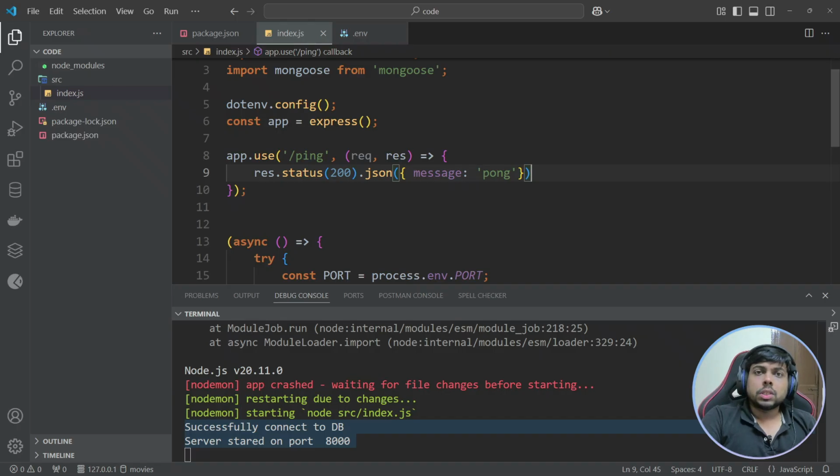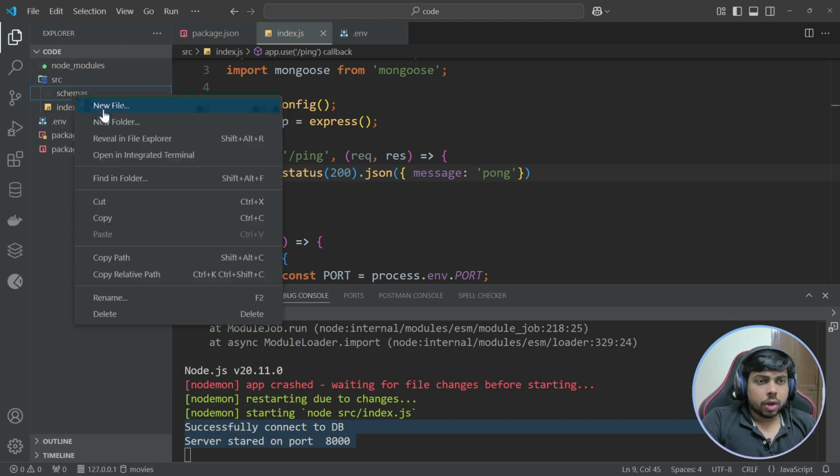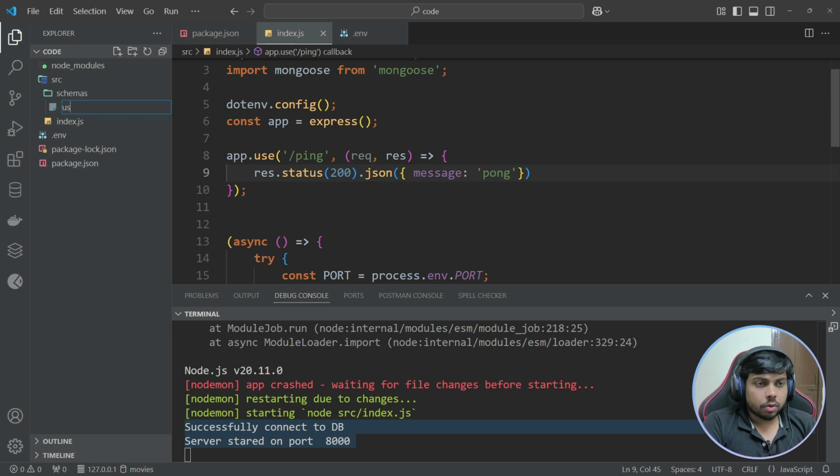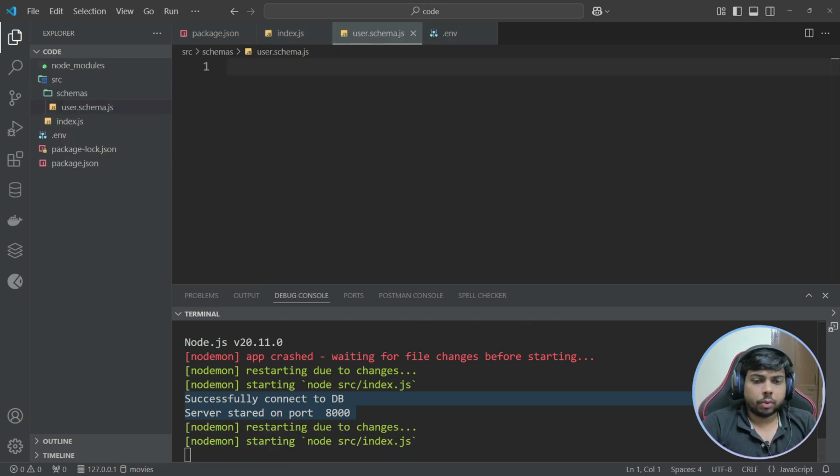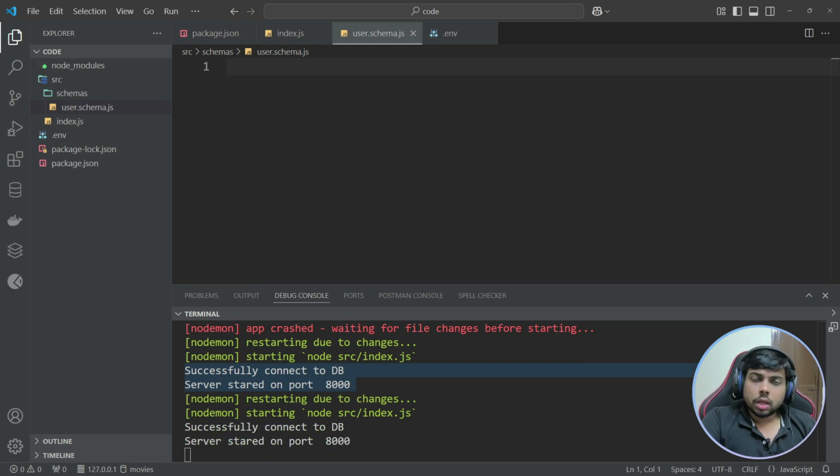Then we'll start with user registration, right? And for that we need a DB schema. So let us first start working on our schema file. So on the src, I'll create a folder and call it as schema. And here I'll add a new file and call it as user.schema.js. Okay, so this is where I'll store the user schema.